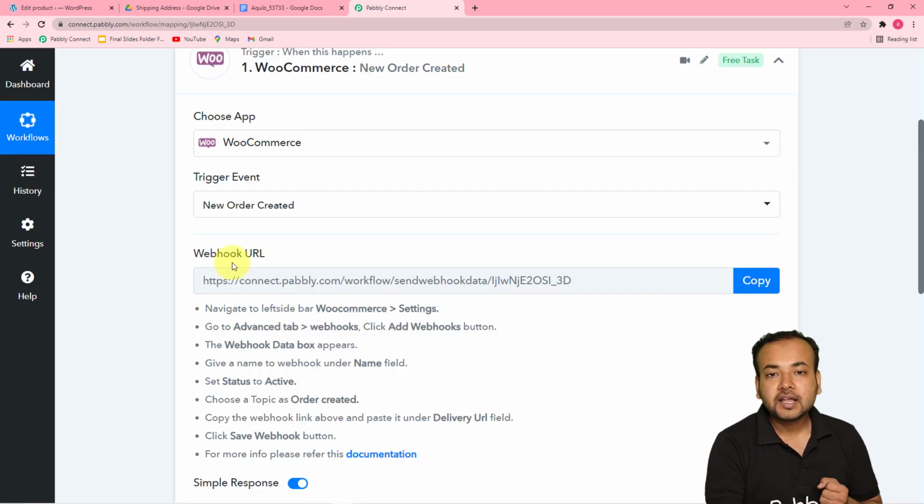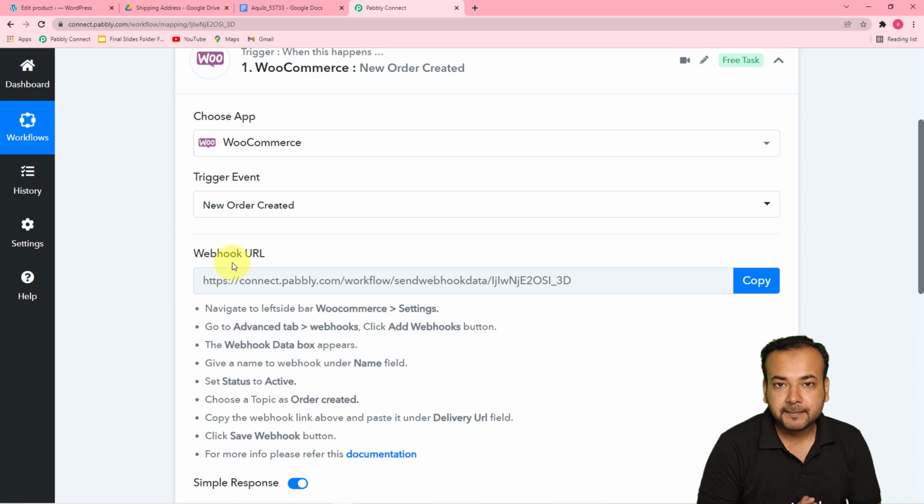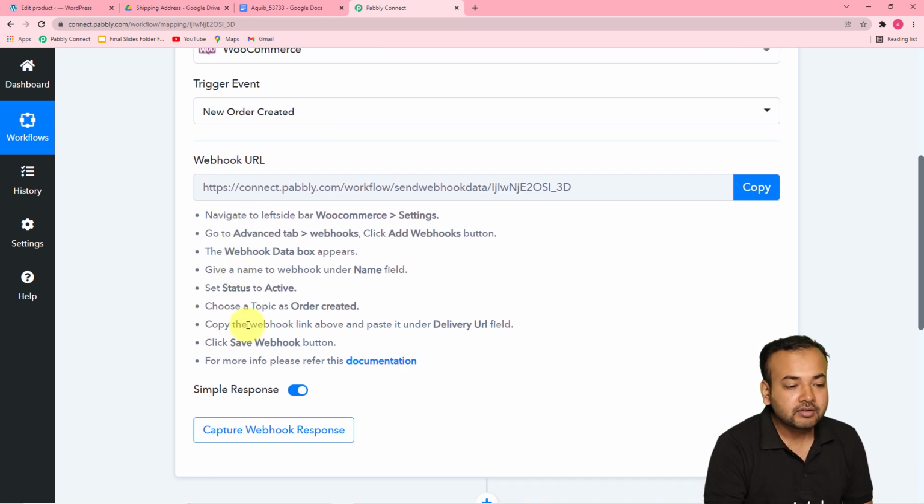So guys, this is called a webhook URL. With the help of this URL, we are going to connect our WooCommerce store with Pabbly Connect. Okay, so to do that, you can read these instructions written here. You have to go to WooCommerce settings, and in the advanced tab you will get the webhooks option, and from that option you have to set up this webhook.